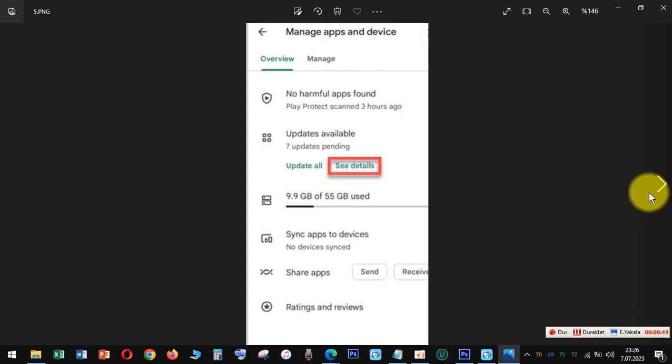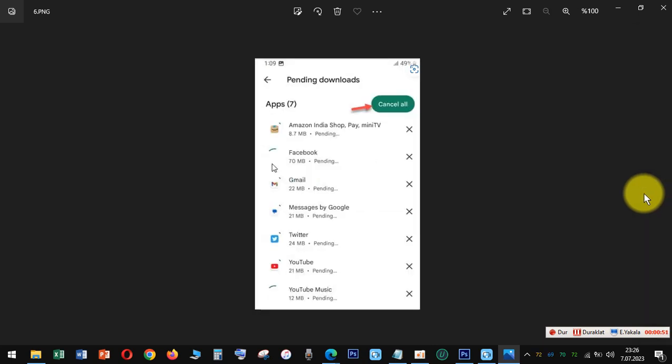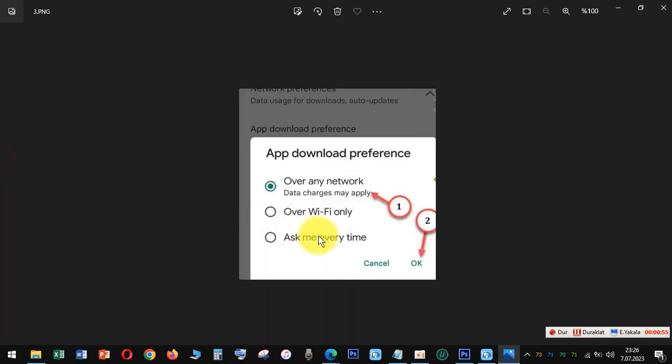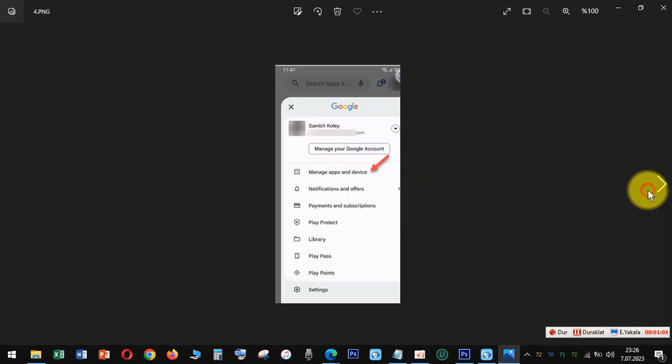Hope this helps. Note, when you are downloading an app greater than 200 megabytes in size, a prompt will appear asking whether you want to wait for a Wi-Fi connection to download it or you want to carry on with the mobile data. Considering the problem with the mobile data, you have to continue downloading the app with the mobile data connection.